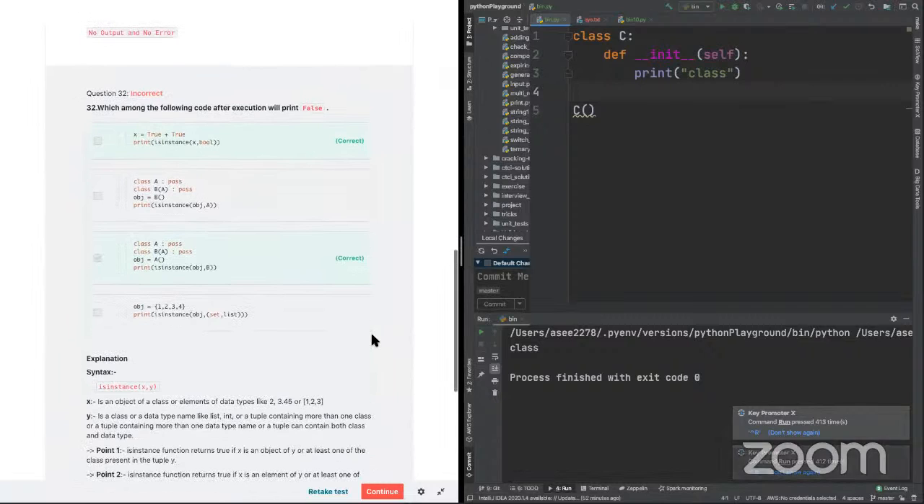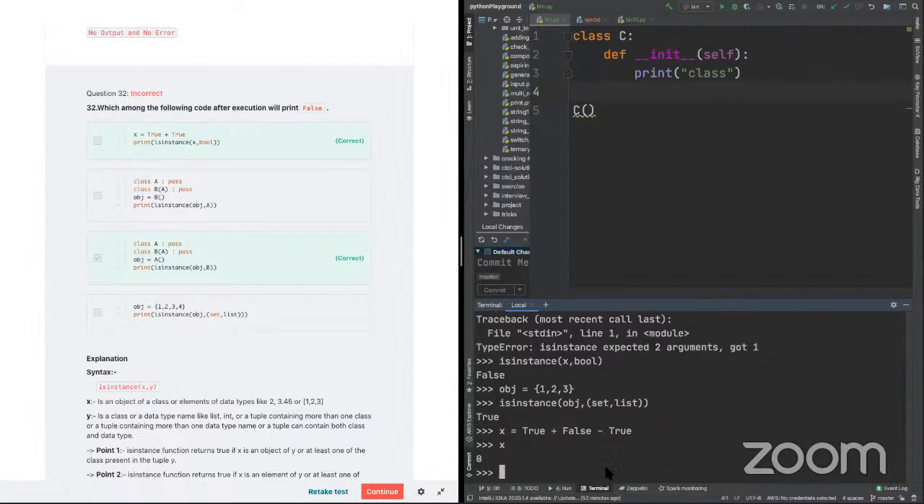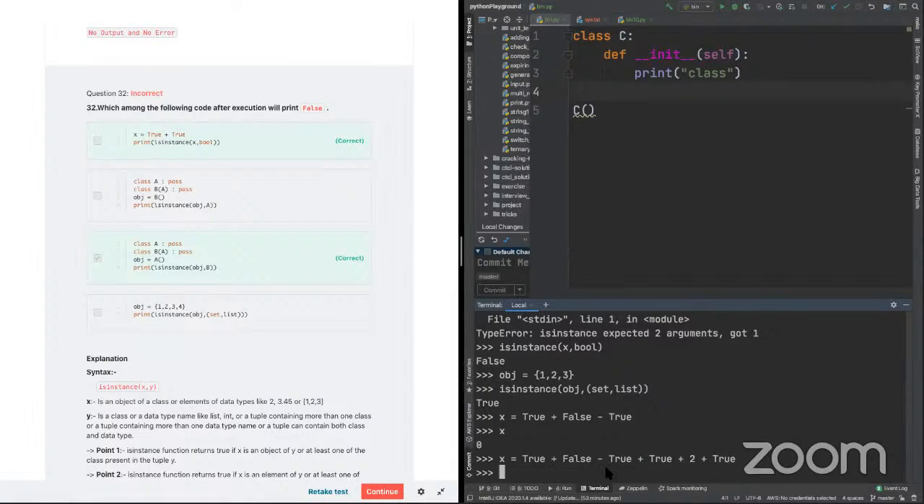So this is first. Second is this one. Yeah, we actually tried it. So True and True will count as a number. So if you say x is equal to True plus False minus True plus True plus True plus True.